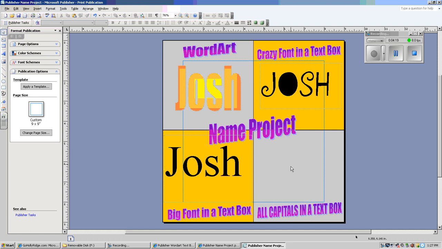Okay. For the last box, I'm going to create another text box. This time, I'm going to make my letters all capital. Now, some fonts automatically have your letters as all capitals, like this one here. But I'm going to type again, and just so you can see, I'm going to change my font. I'm going to type again. This time, I'm going to hold down the Shift key so that all of my letters are capital. And there you have it.